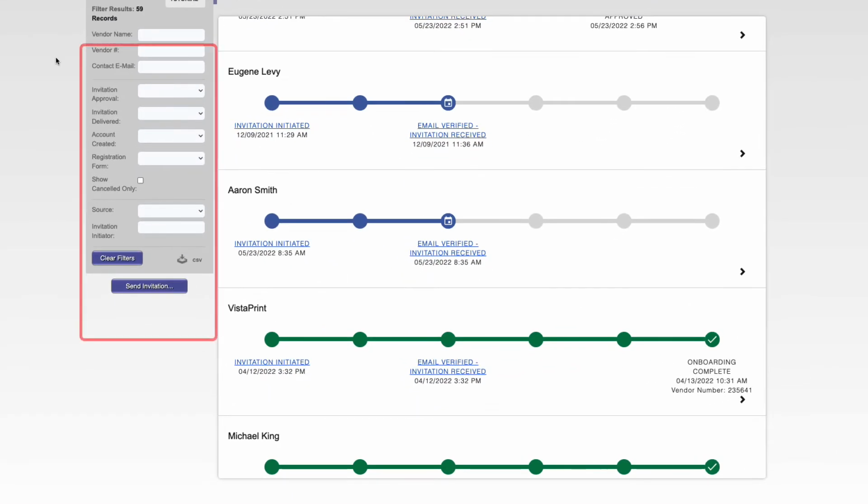To search on any screen, use the filters on the left. Depending on the tile you're in, there will be a number of ways you can search. Specifically, the Onboarding Tracker view allows searches by vendor name, vendor number, email address that the invitation was sent to, approval status, like those still pending approval, along with a few other search options.